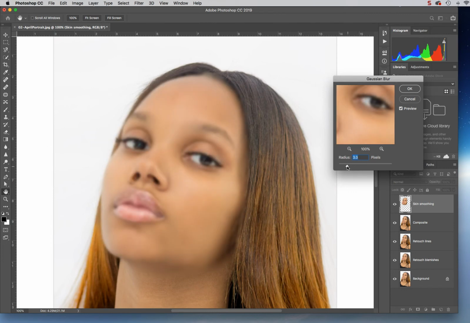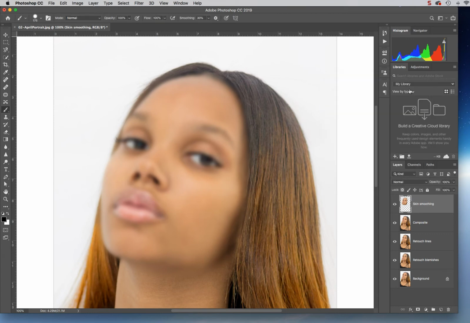Now, initially you might think, oh, that's way too blurred. I don't want to do that much, but we're going to reduce this amount of blur later. So I'm going to choose something maybe 5 pixels or so. I'm going to click OK. That's very significantly blurred. Yes, it is. But what I'm going to now do is take the opacity of that layer down.